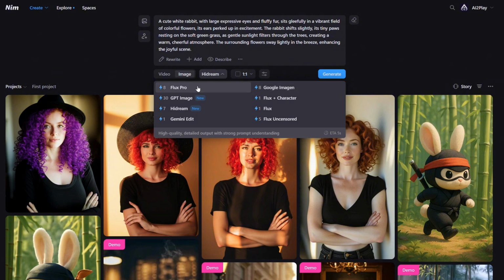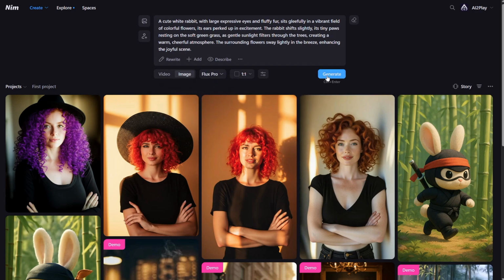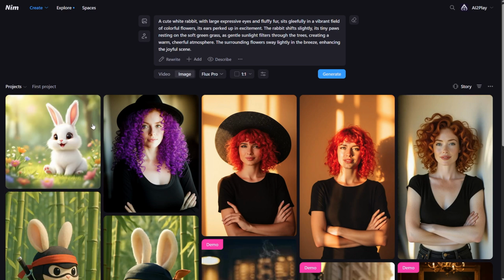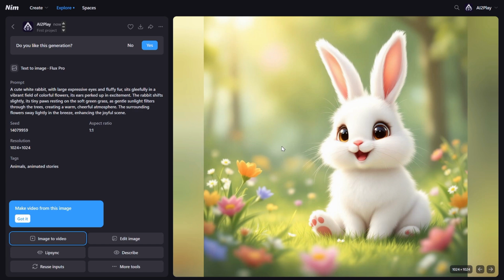So let's choose the Flux Pro model, and when we click generate, we should get an image based on the model. Usually it takes between 10 and 30 seconds. The GPT model can take longer sometimes, and here's the result, a cute bunny. When the image opens, you can see all the important info here. We used a text-to-image workflow, and it shows the prompt, the seed, the aspect ratio, and the resolution.